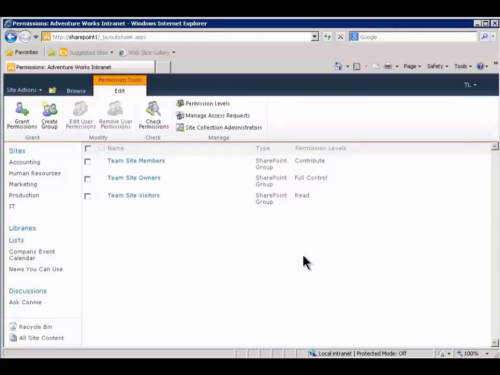Now in our case, I have a need for a permission level that's very similar to contribute, but which does not allow the users to delete items. So what we're going to do is create a copy of the contribute permission level, make some small changes to it, and then we'll have that permission level available to apply where needed.